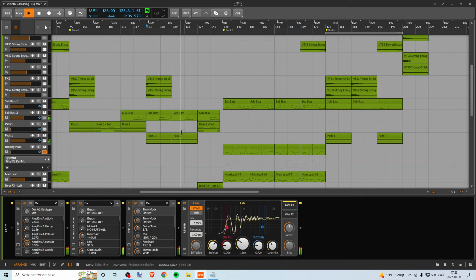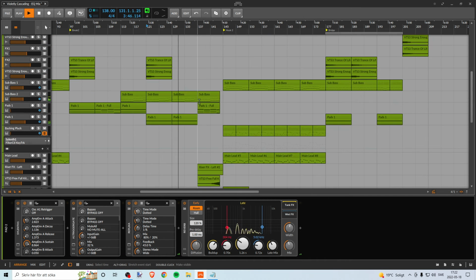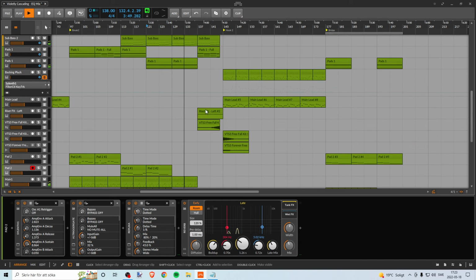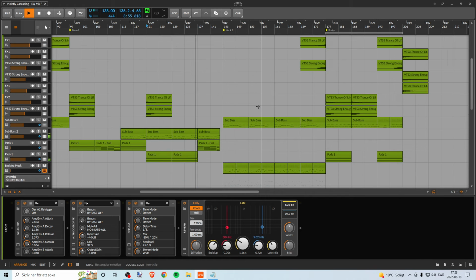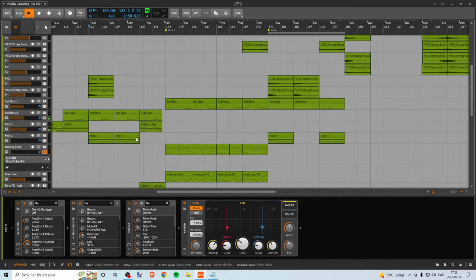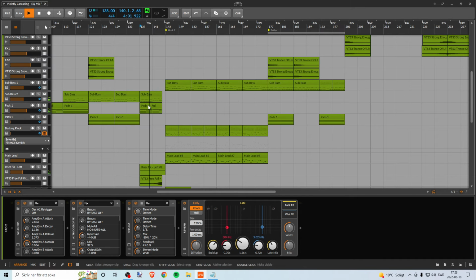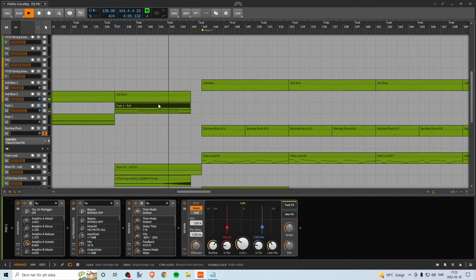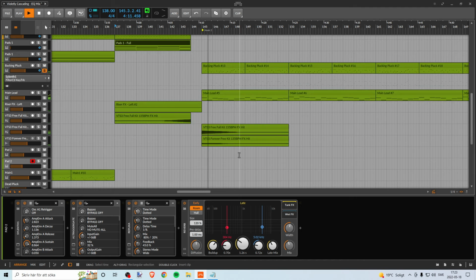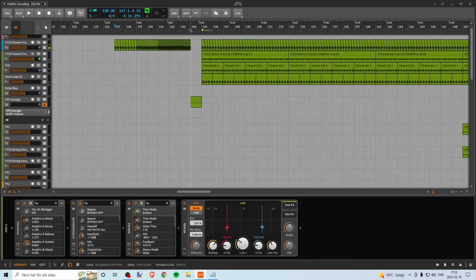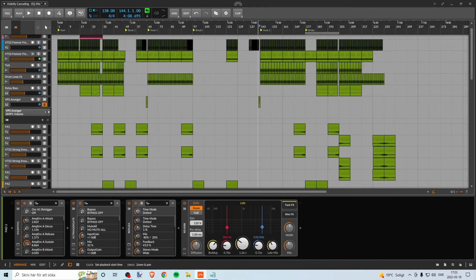And these, I think we already mixed them. Love these pads, these choppy pads. But what is going on here? We need to have that. Okay, so yeah, that's why.